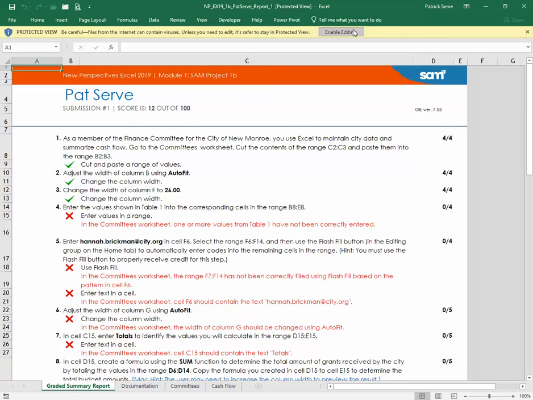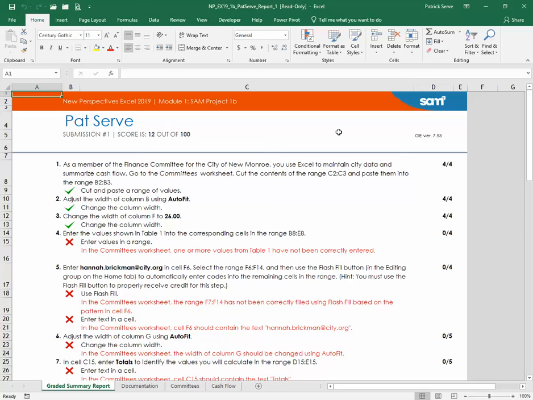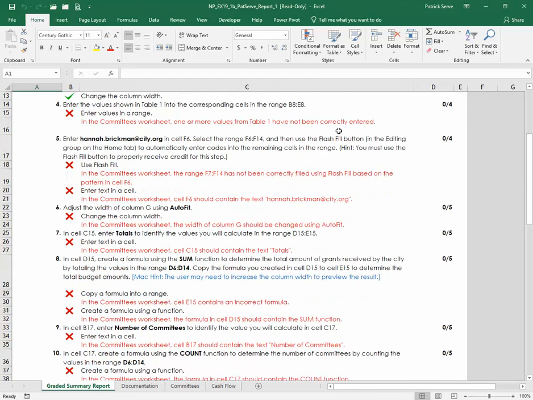Okay, I got a stellar 12 out of 100 on my first attempt on this. Not really something that I'm going to print up and put on the fridge, or maybe I will as motivation. But what this report tells me is what I did wrong, what I've missed.